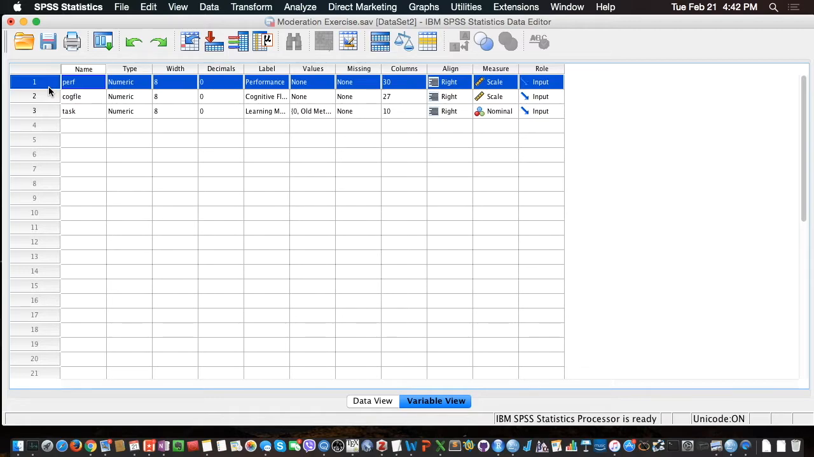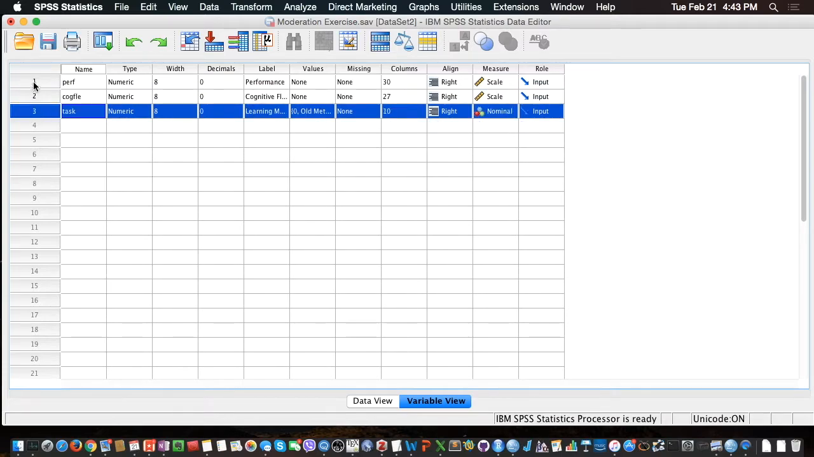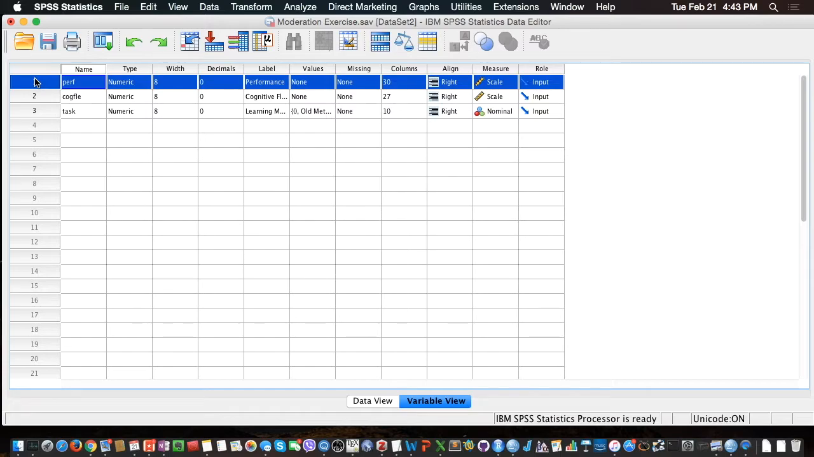What the researchers think, though, is that the new method is actually only going to be useful for individuals that have a high cognitive flexibility. In other terms, their hypothesis is that cognitive flexibility moderates the effect of the learning method on performance. Alright, so let's see how we can check that.